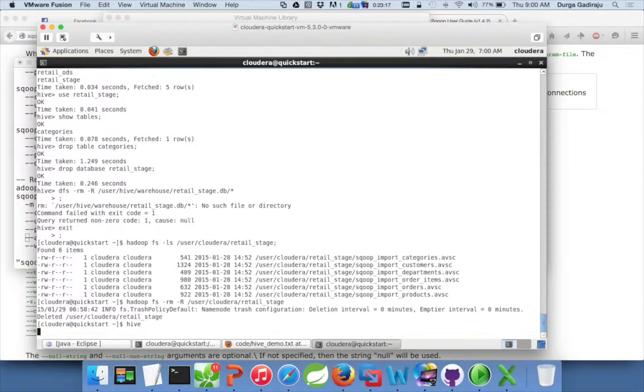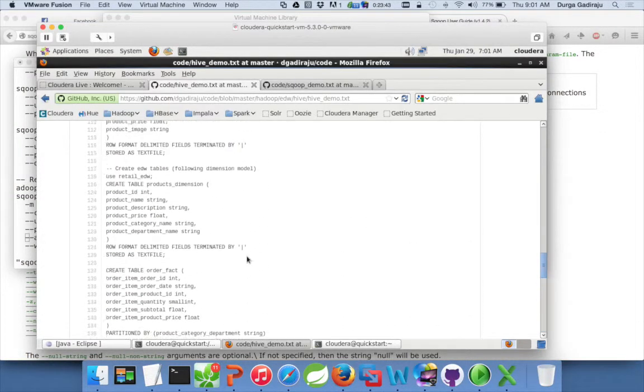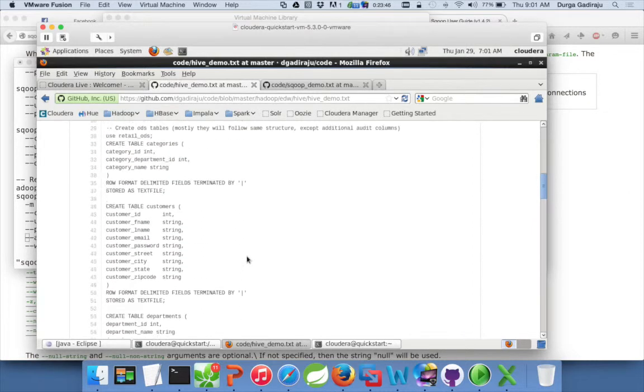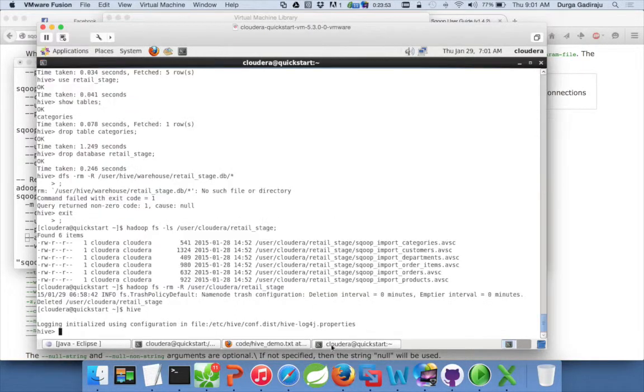So I am logging into Hive. And then I'm pasting the create command. There is a create command also in that on the top. Let me copy it from here. So you can go up and you can actually use this command to create the database. Okay, so I'm creating the database.